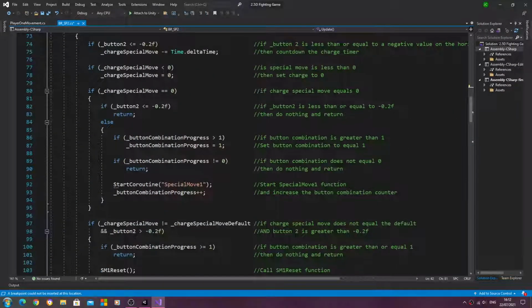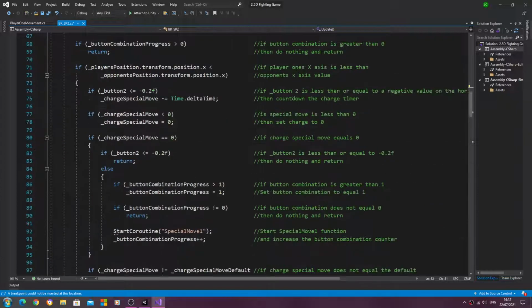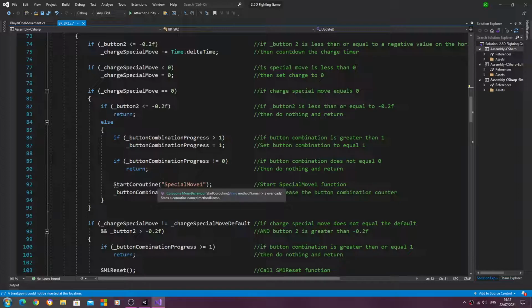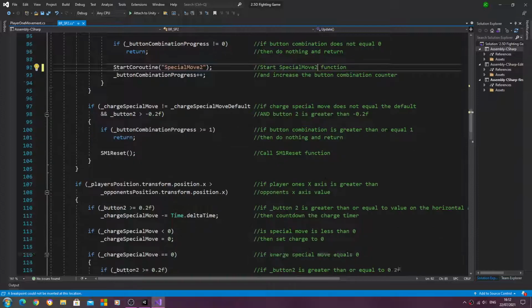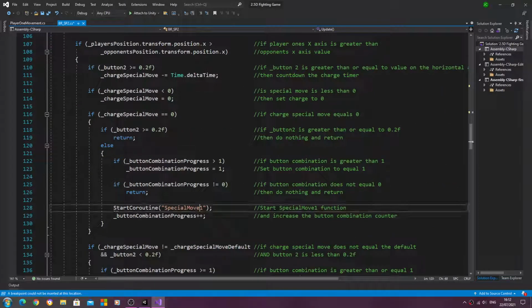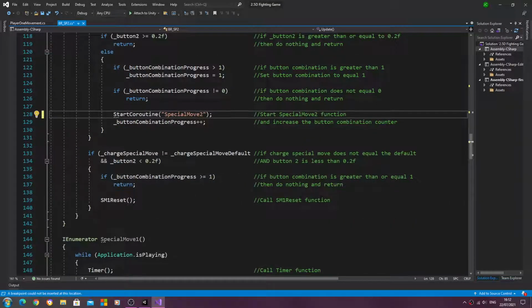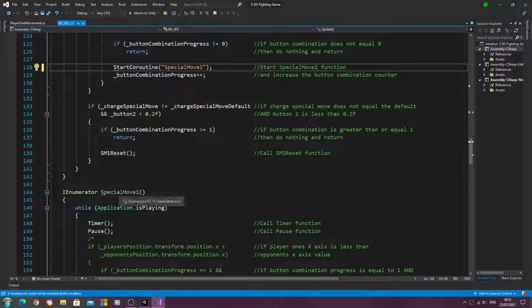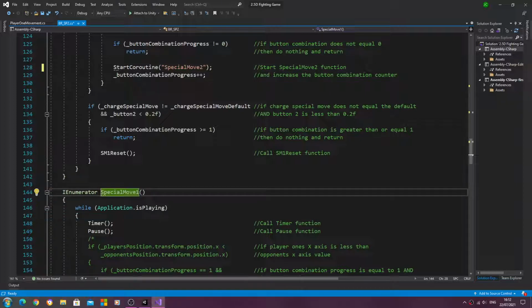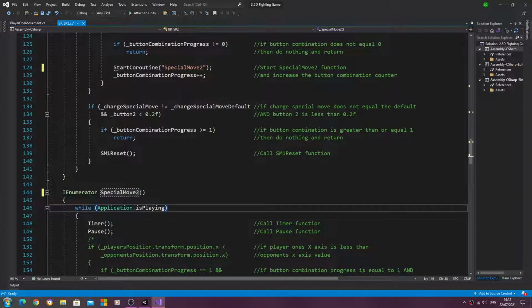Also, remaining in the void update, start coroutine special move 1. We'll change that to 2, remembering, of course, to change the comment. And that means we have to alter the I enumerator to special move 2 also.